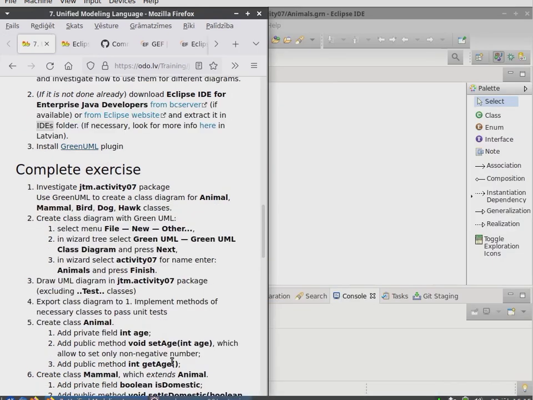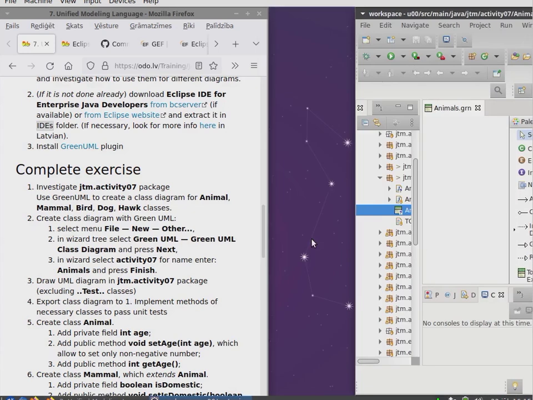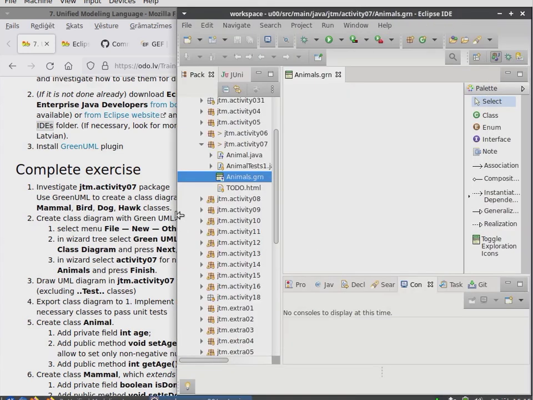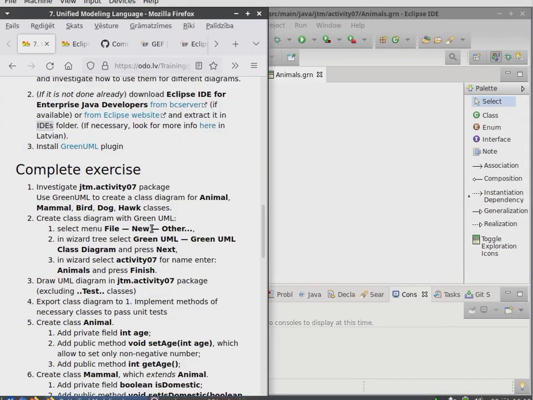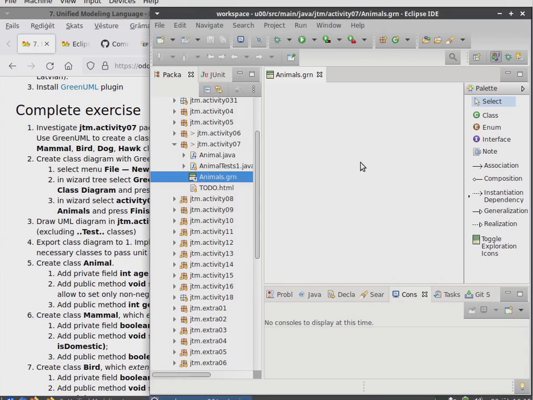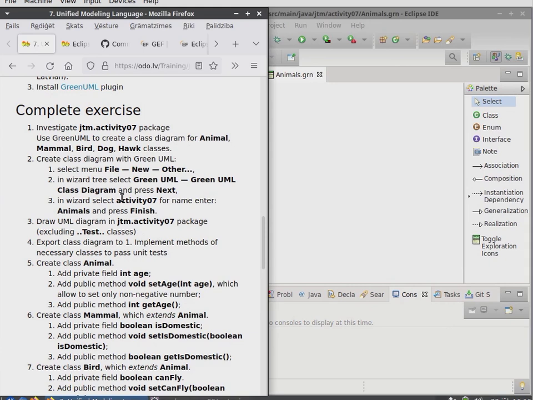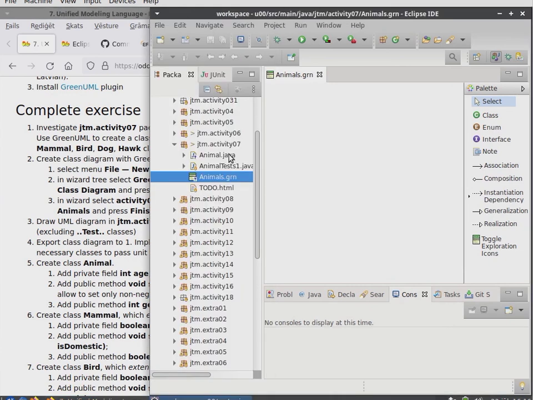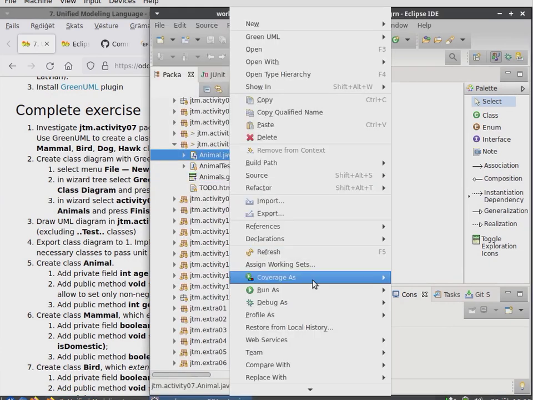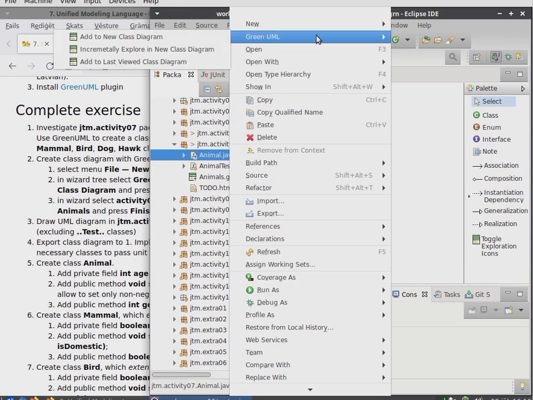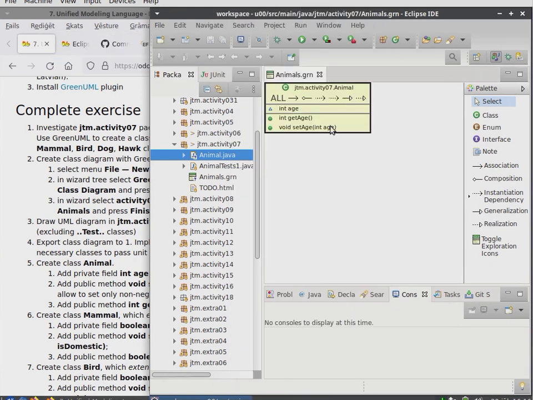We can do forward engineering. That means going from plan to actual code, like we need to create animals, but we have created this class already, so here we will do reverse engineering. Right click, GreenUML, add to last used class diagram. So this is done.